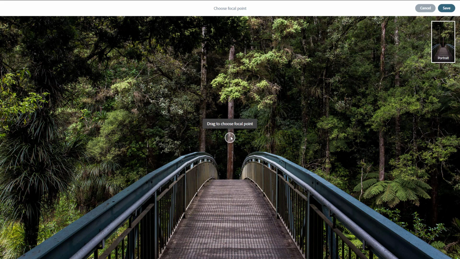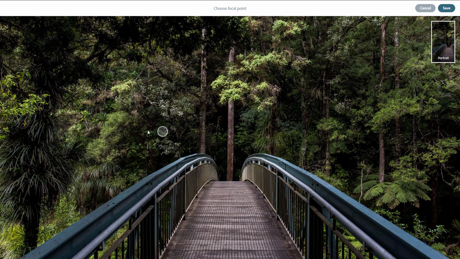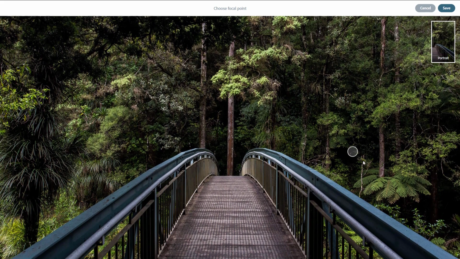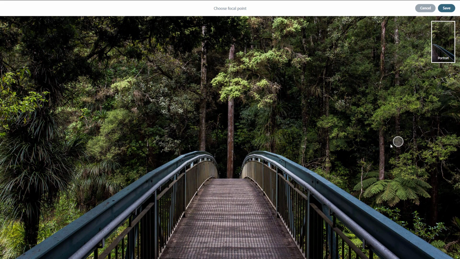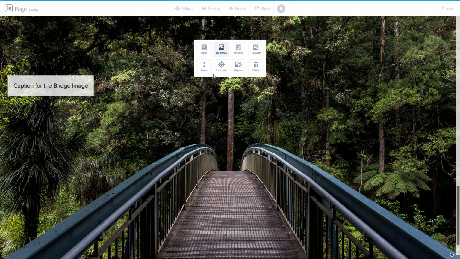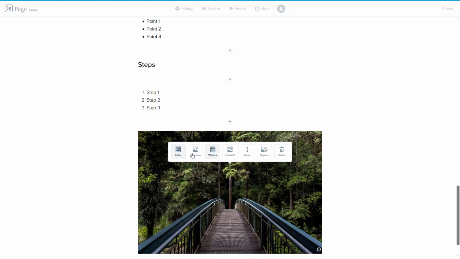Focal point is when, for example, your phone is in portrait mode. If I move this to the left, on the phone it will display this side of the image, and if I drag it along to the right, it shows this side of the image. So let's say I want this to be the focal point, and this is what you see on your phone, just like that. Once you choose the focal point, you can just click save. The replace option is there as well if you want to replace an image. So that's the inline, which is the default.